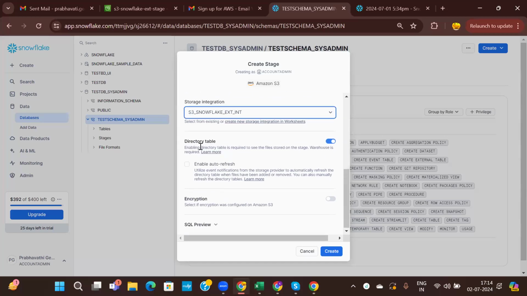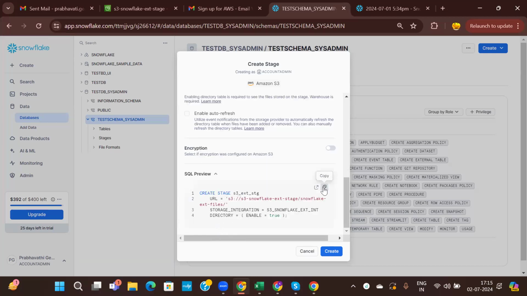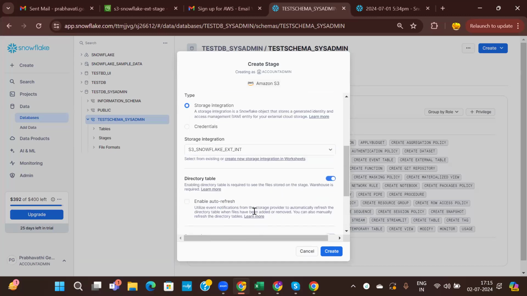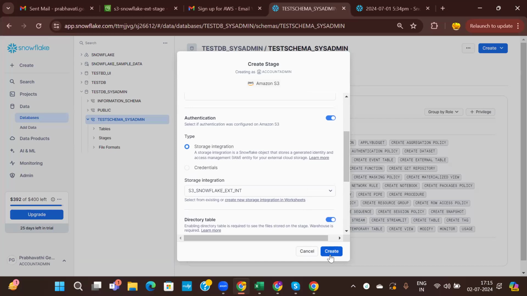Directory is the directory table. If we want to see the files stored on the stage, we have to enable this. Enable auto refresh is not required. Encryption, we did not configure any encryption. If you want to write it with a query, this is the query. I have copied it and will paste it later. I'm going to create this.